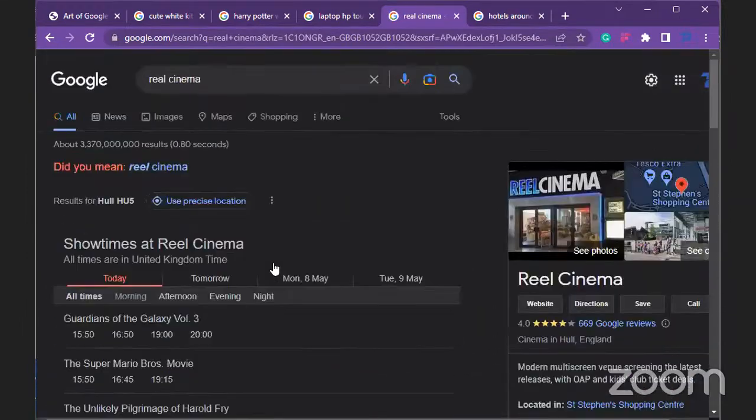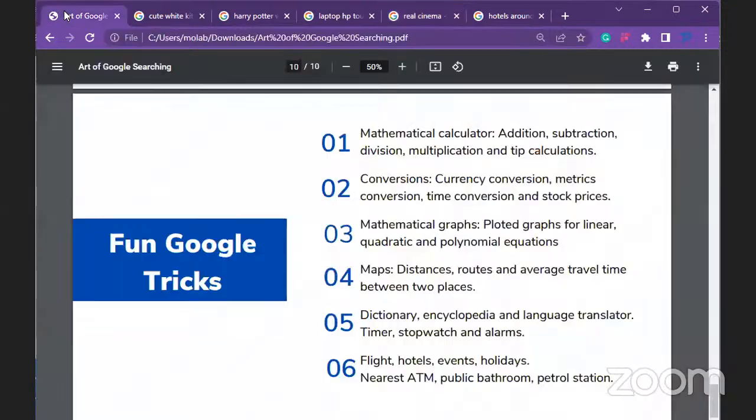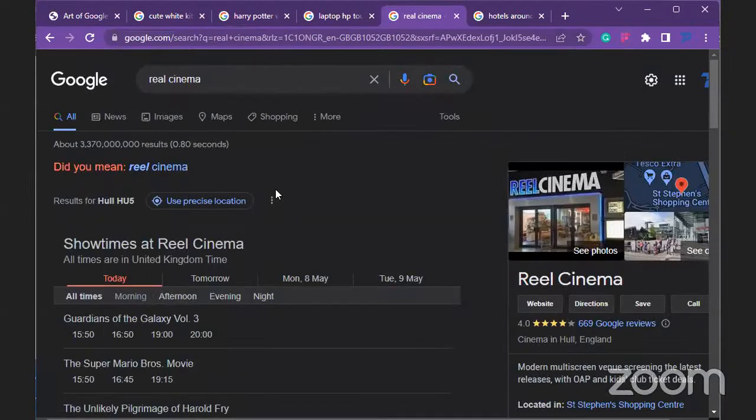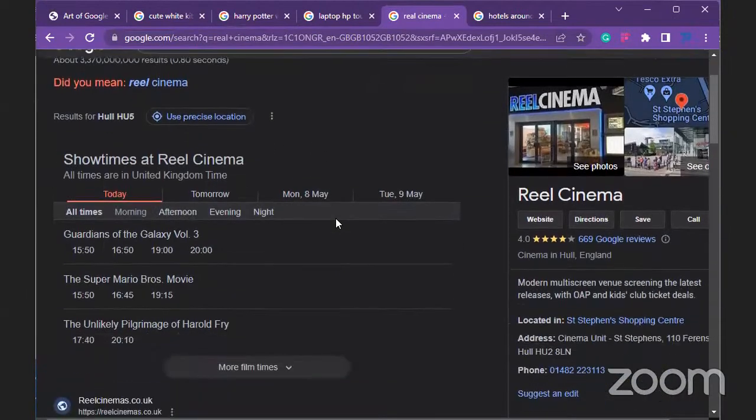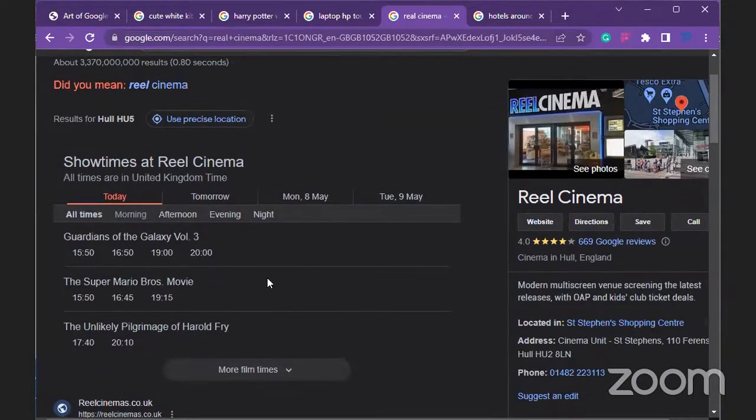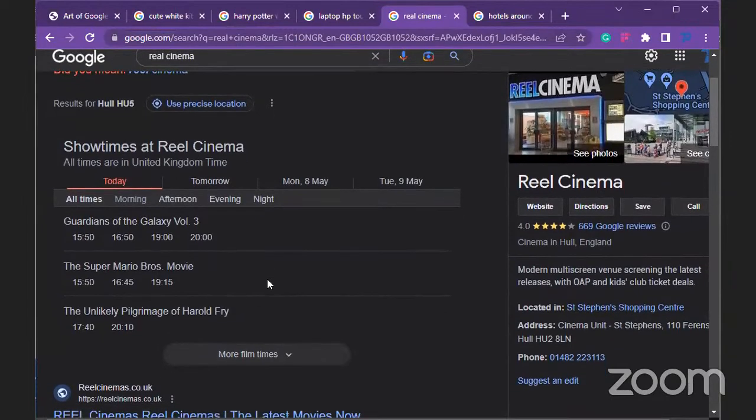I'm not showing the maps. Anyways, let's move on. So we've seen it's showing the distance, showing us routes, and average travel time between two places. It can also show us itinerary, which I don't have here. For example, I just searched for real cinema, and it's showing me what they are going to show today.